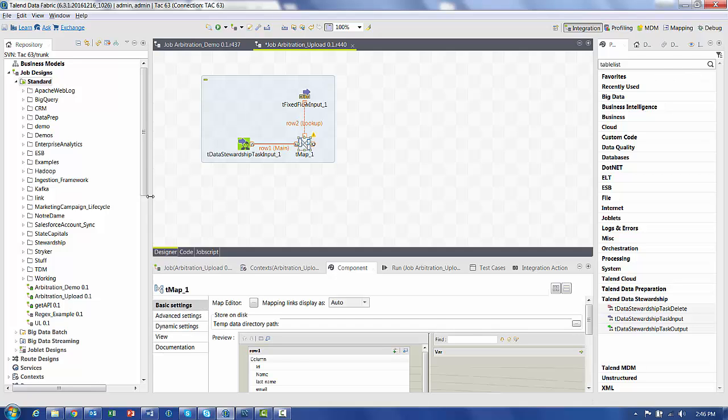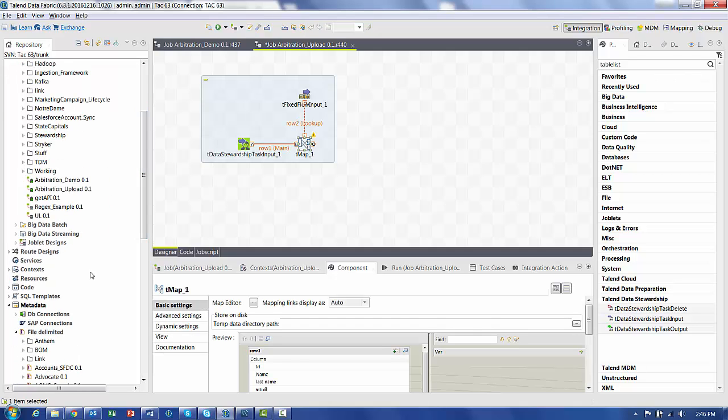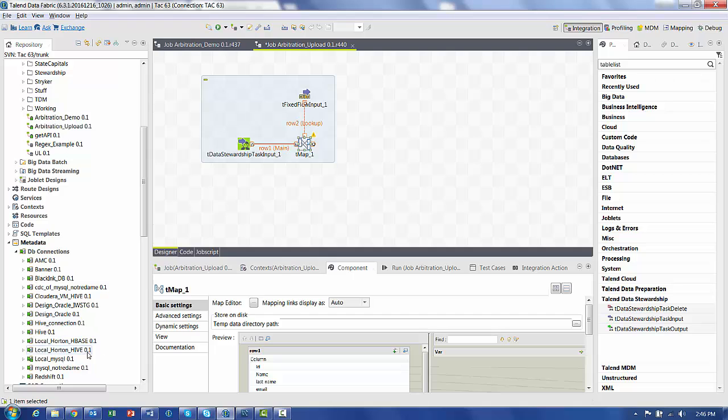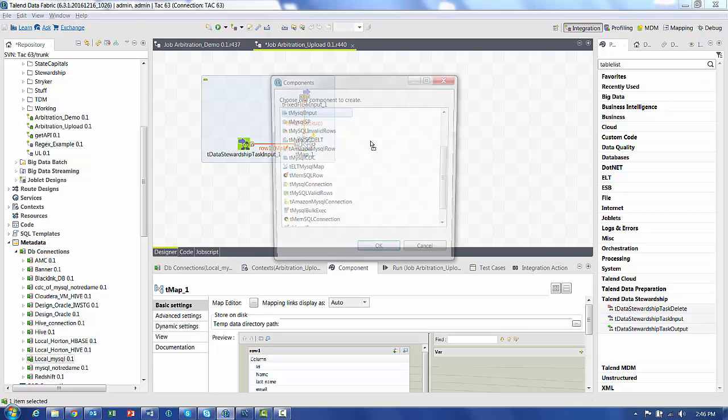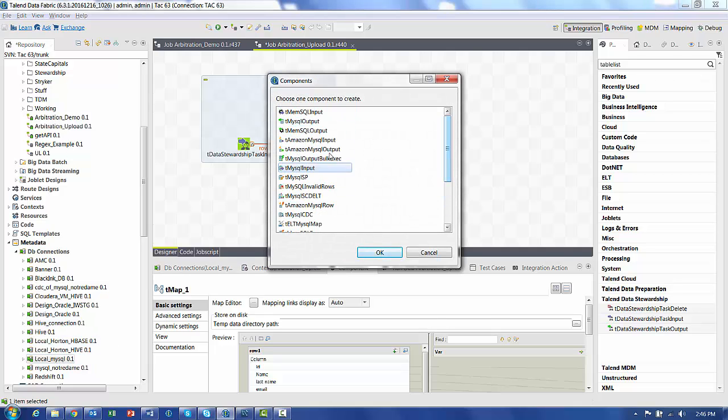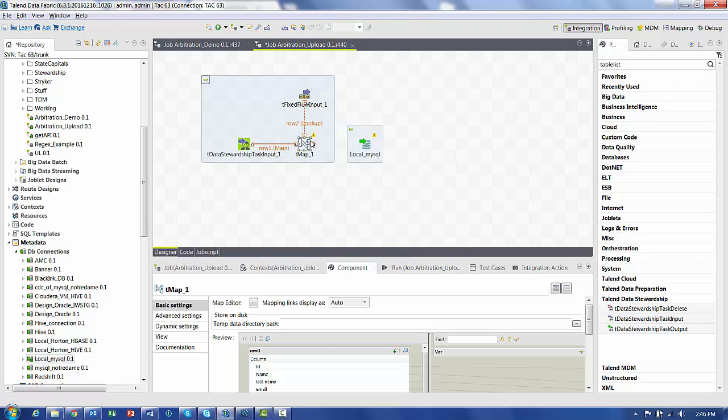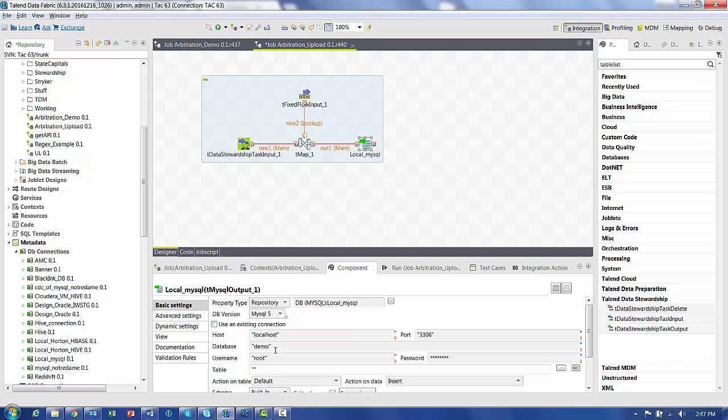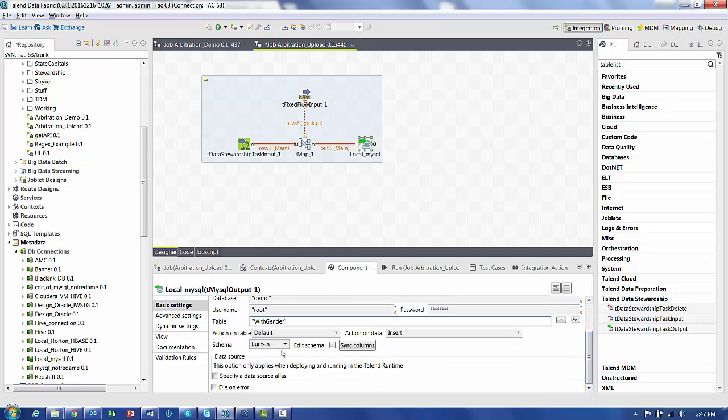And lastly, we need to put this data somewhere. To do that, I'm going to grab output to a local MySQL database, select the output, run the output that we created into there, give it the table name that I want this table to run into, and I'll call it with gender. Everything else should be set. I'll drop the table if it exists and create a new one.